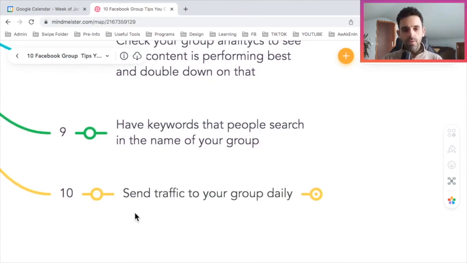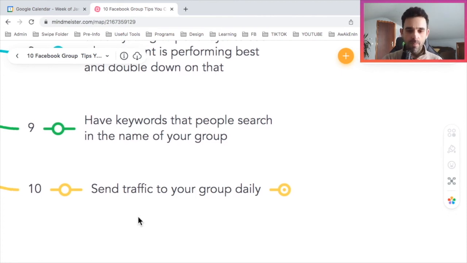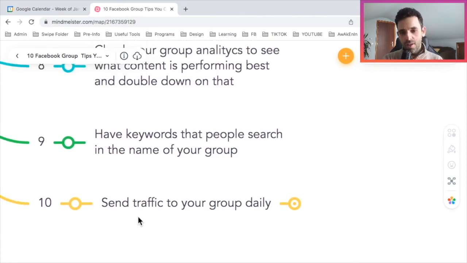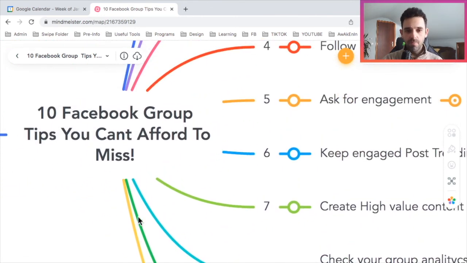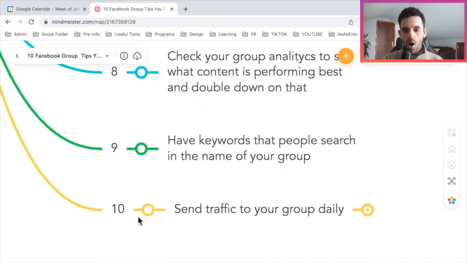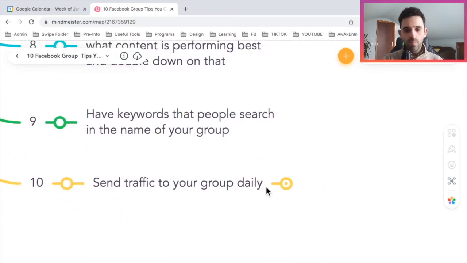And tip number 10 is send traffic to your group daily. This is so important because your Facebook group is the nurturing system. At least for me, it's my most important part of the whole process, the nurturing part. So send traffic to your group daily.